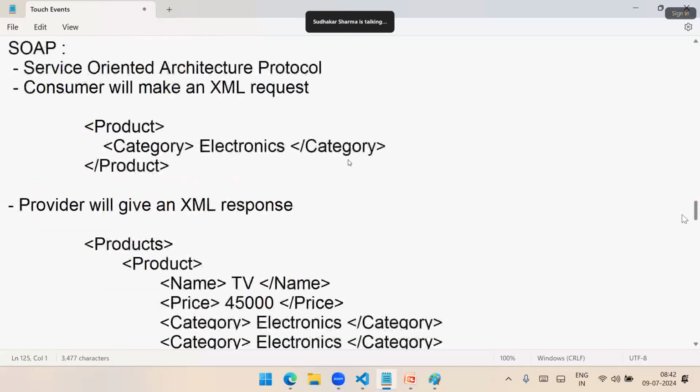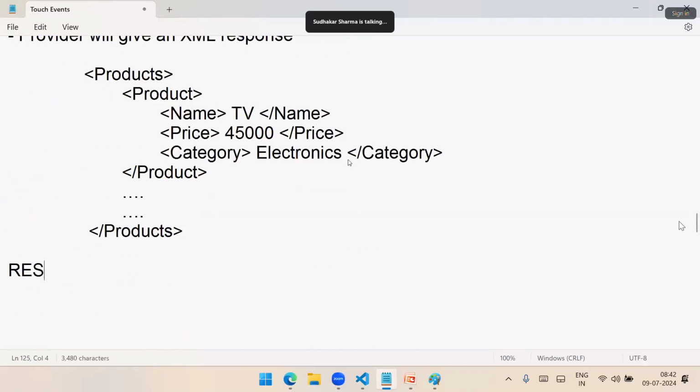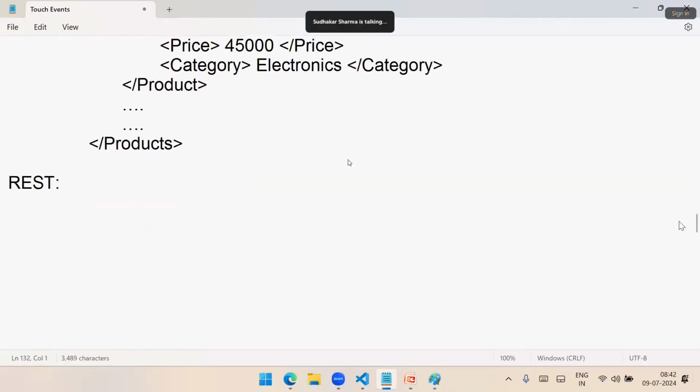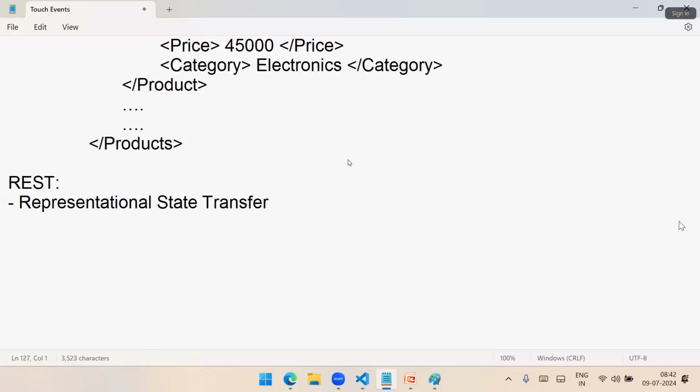Now, this is the concept of SOAP. We have another mechanism, and that is REST. REST stands for representational state transfer. What is this representational state transfer?